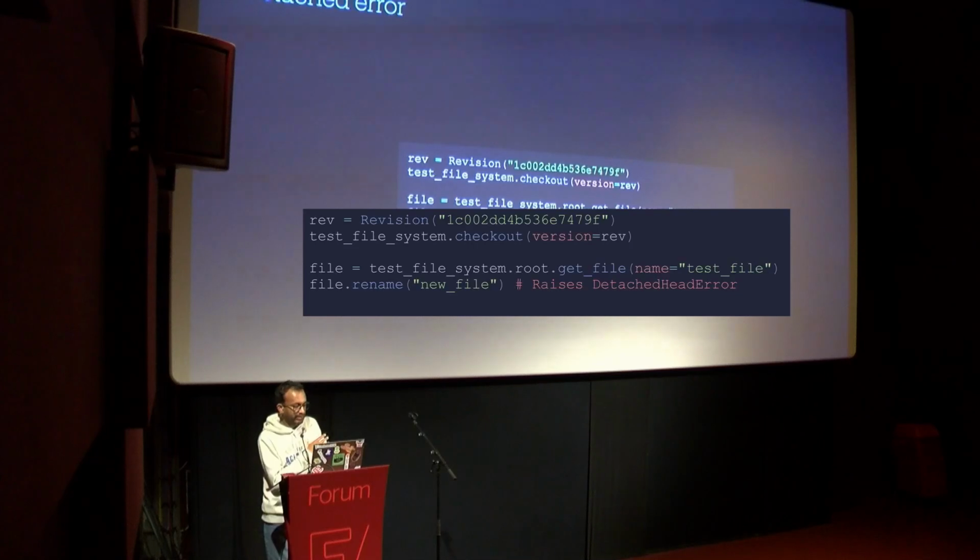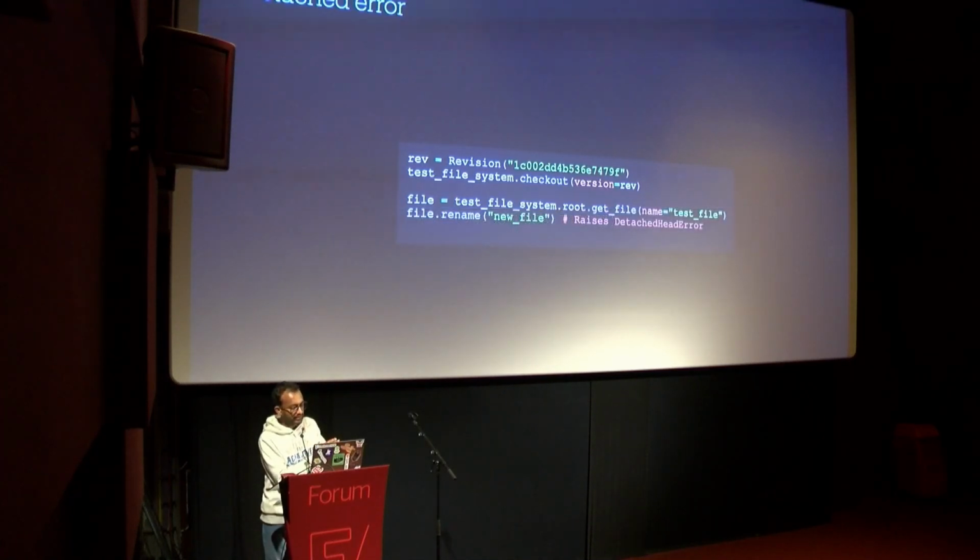This is basically what a detached state guard is. When you check out a random revision or a tag and not a branch head, you will be in this detached head state. You can read data in the file system in this state, but until you move to a branch head, you are not allowed to make any changes to the file system. For example, here we have checked out a commit tag, and now if you try to rename this file, you will get a detached head error.